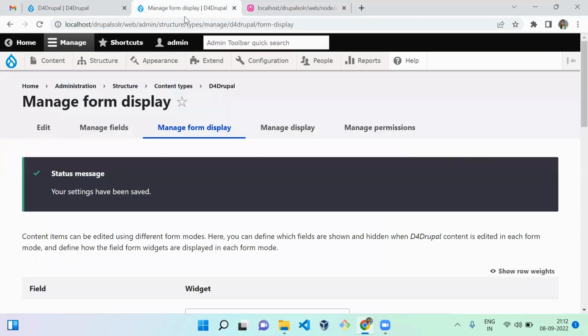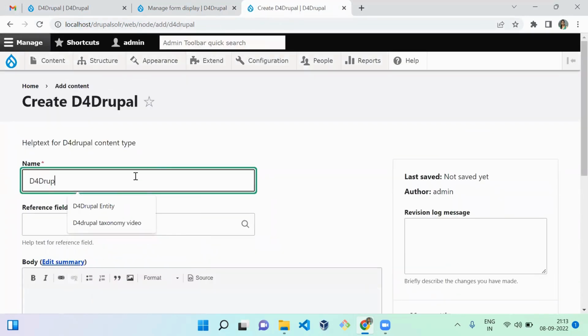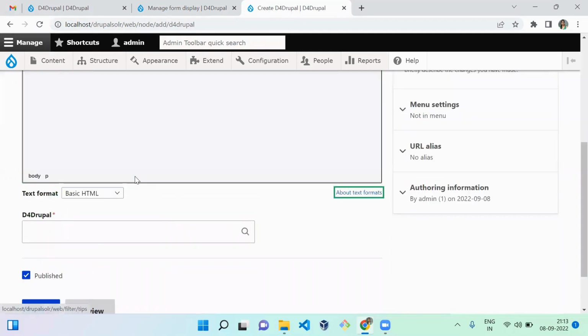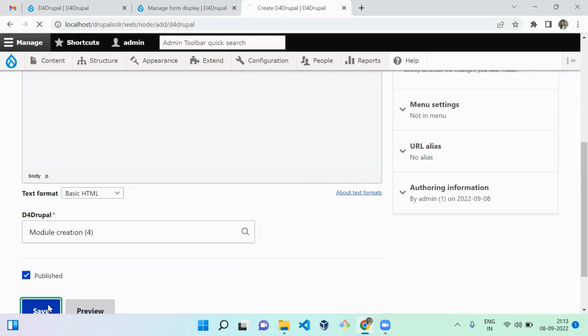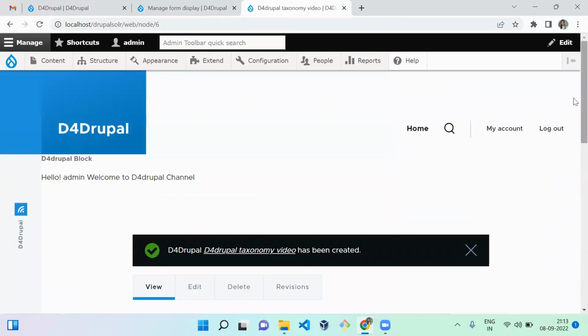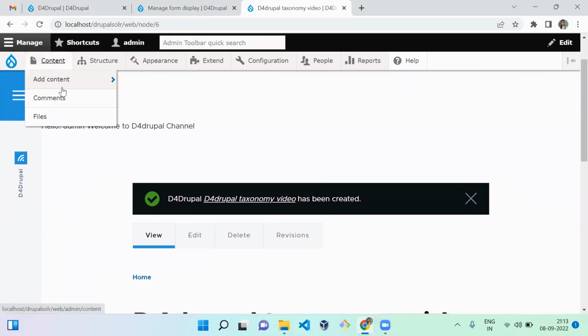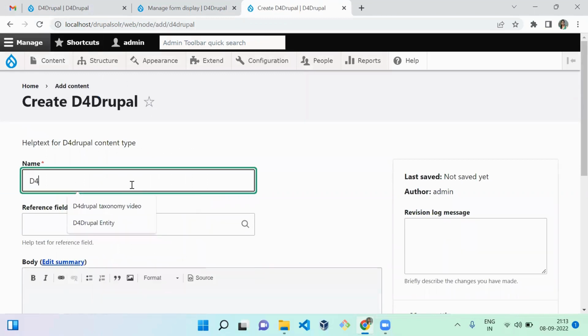It's throwing an error. Actually, we changed it to the radio button, right? That's why, maybe. Let's reload and do it again. D4Drupal taxonomy video, Drupal, module creation, and save it. So now we successfully created this content. Next, we are going to create one more content in the same content type, that is D4Drupal content type video.